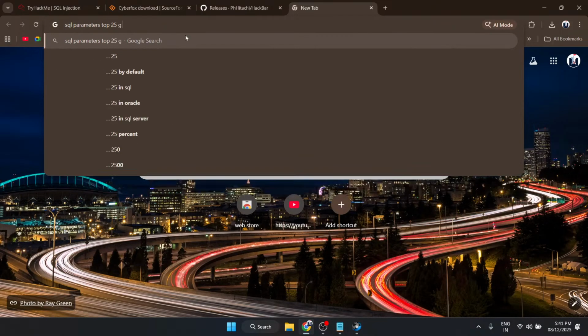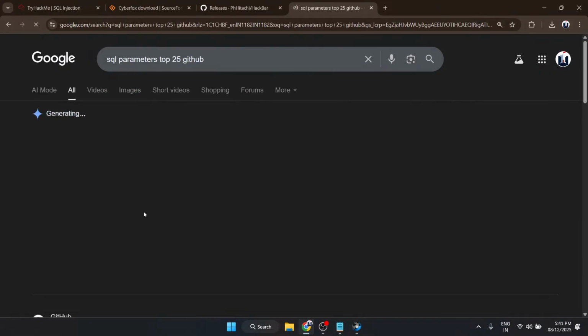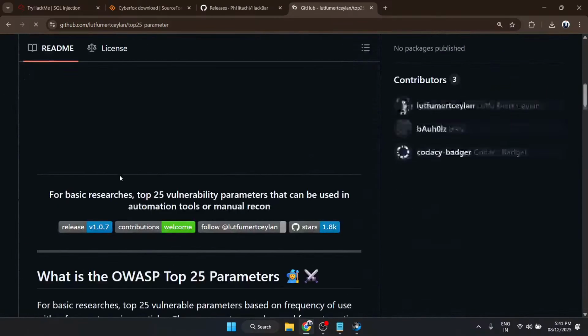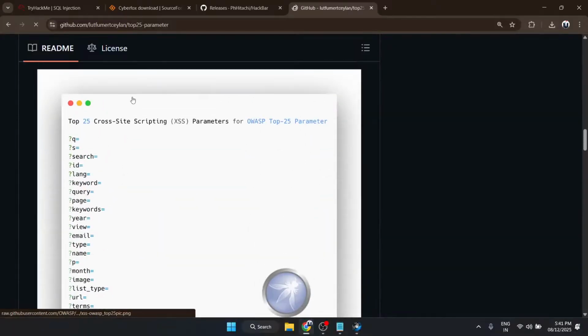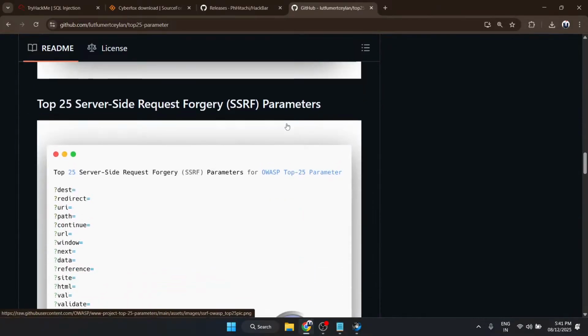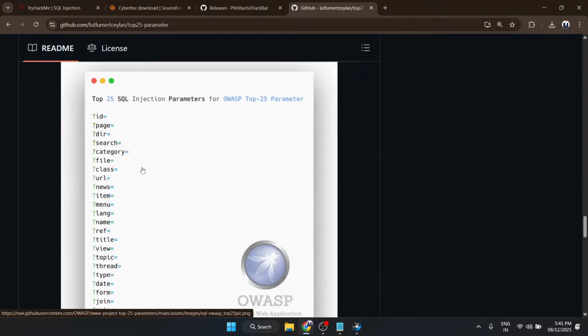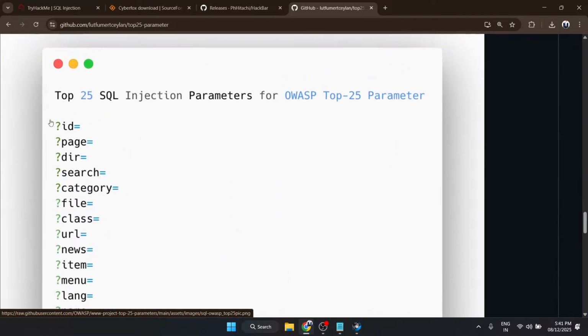Top 25 GitHub. Let me show it to you. XSS parameters, SSRF parameters, LFI parameters. Here are the SQL injection parameters. Here you can see equal to I.